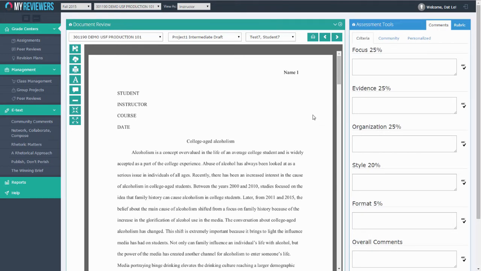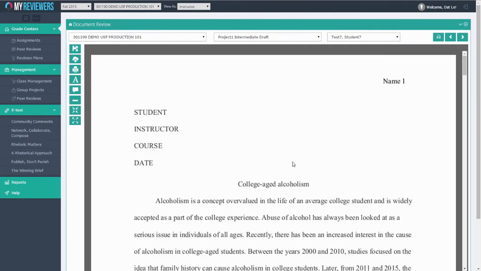Firstly, I just want to mention that this button in the right hand corner of the document is going to hide the rubric. That way you can have a full document viewing experience, and you can make your markup here and everything. To bring back the rubric, just click it again.